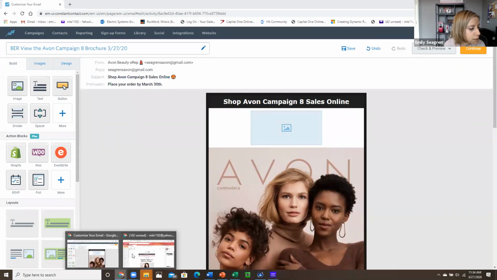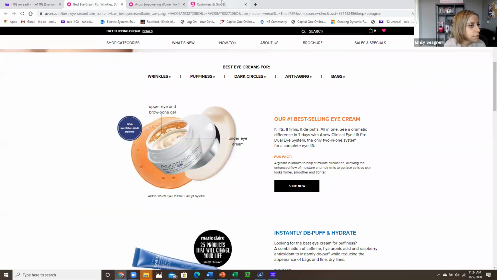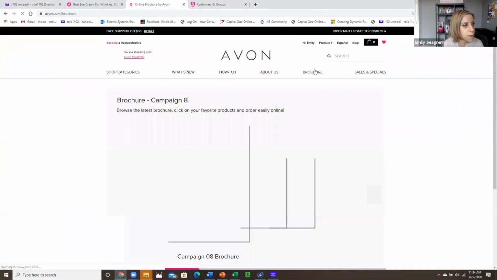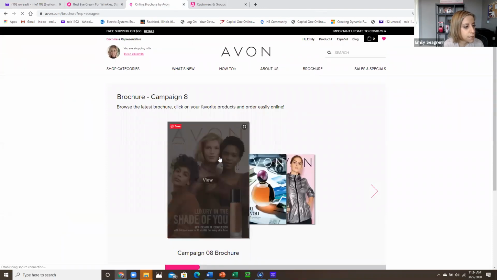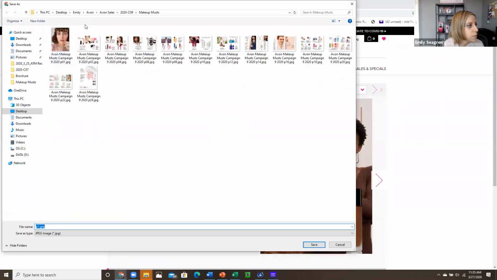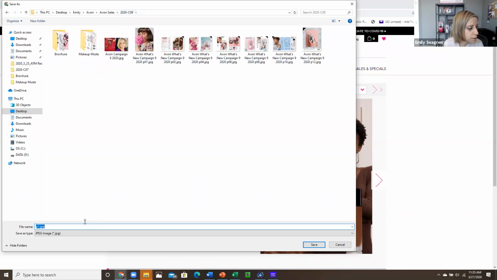So let's go to the brochure on my website and click on it. I'm going to save it to my computer to show you how to do that if you don't already know. So we come over onto here, right click and say save image as. So I will just save it in this folder here.